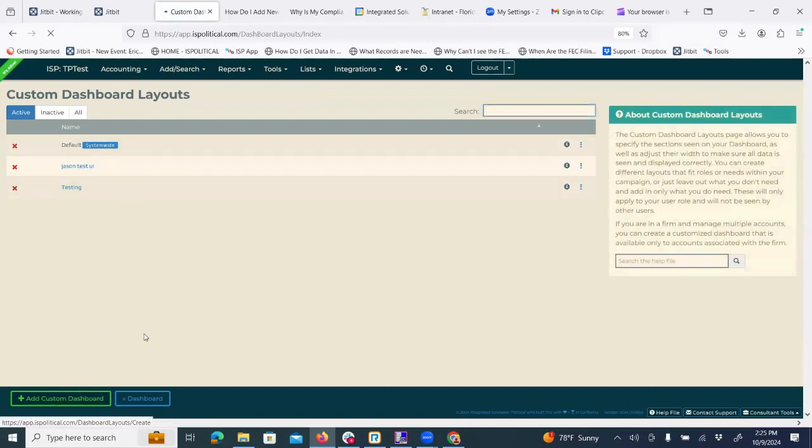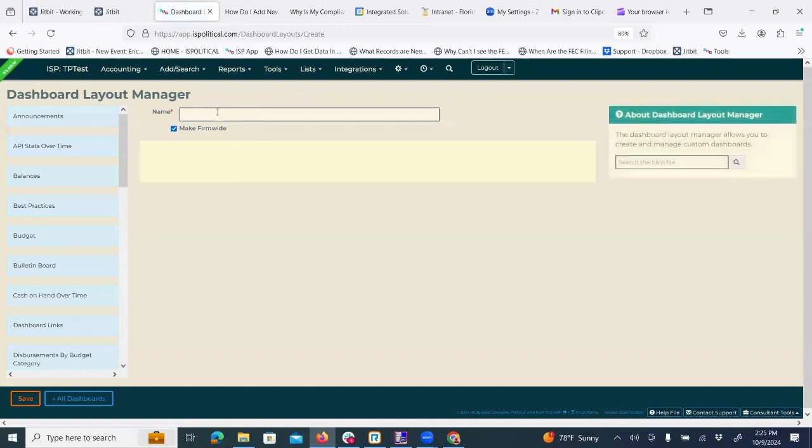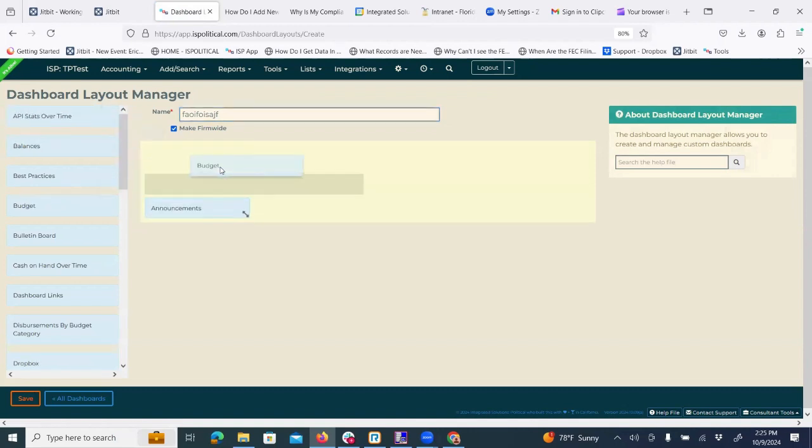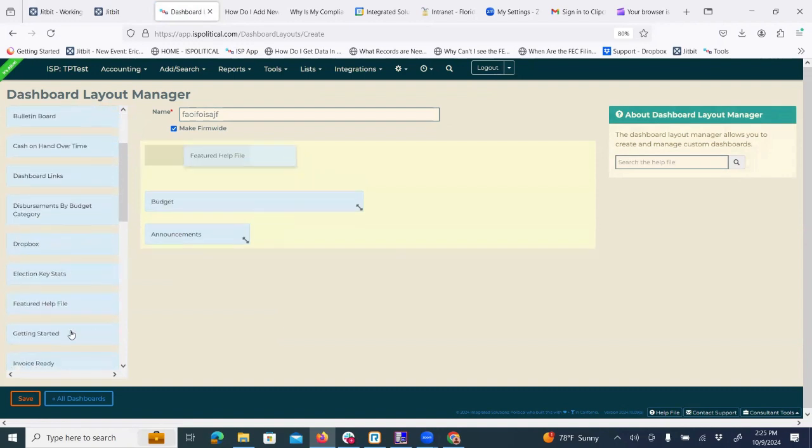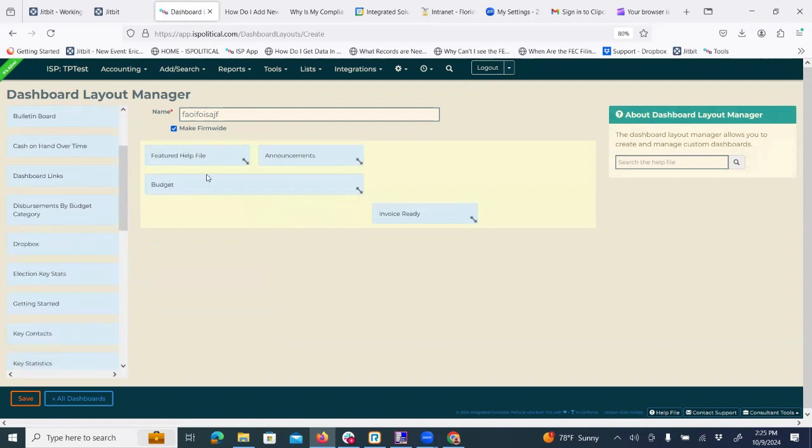Now I'll hit add custom dashboard. From here, I can give this a name if I want to. Then it's as simple as taking fields from over here and dragging them over into the yellow. Maybe I like all of these, and you can also change the order that they're in and how they'll actually appear on the dashboard. So you can move stuff around there as well.